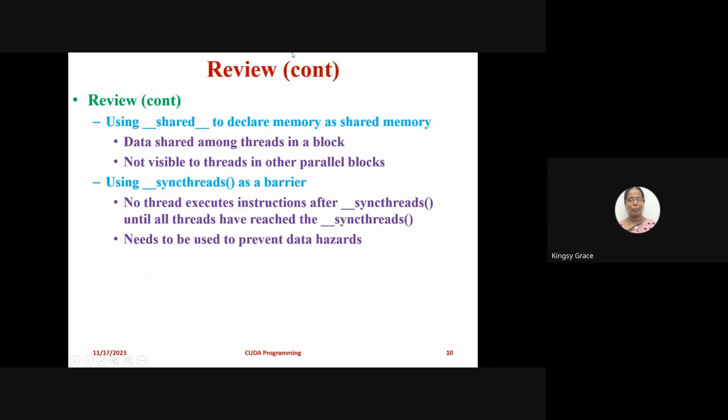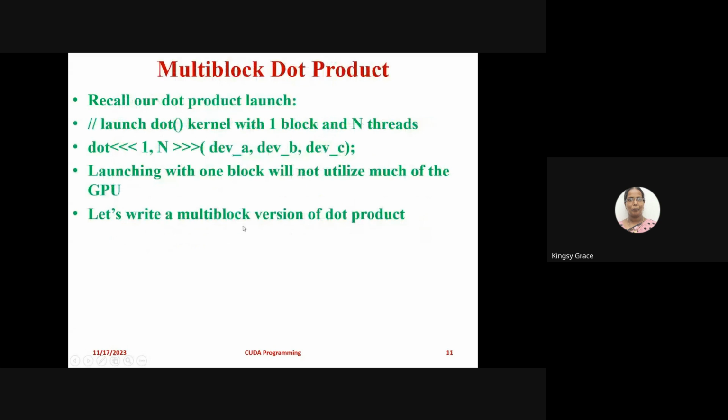For the dot product, we have to use the shared keyword for sharing memory among different threads. The main reason for using it is that threads running in parallel are not visible to other threads or parallel blocks. Next you have to use sync threads for synchronizing all the threads. Only if all the threads reach sync threads can we add without any data hazards.